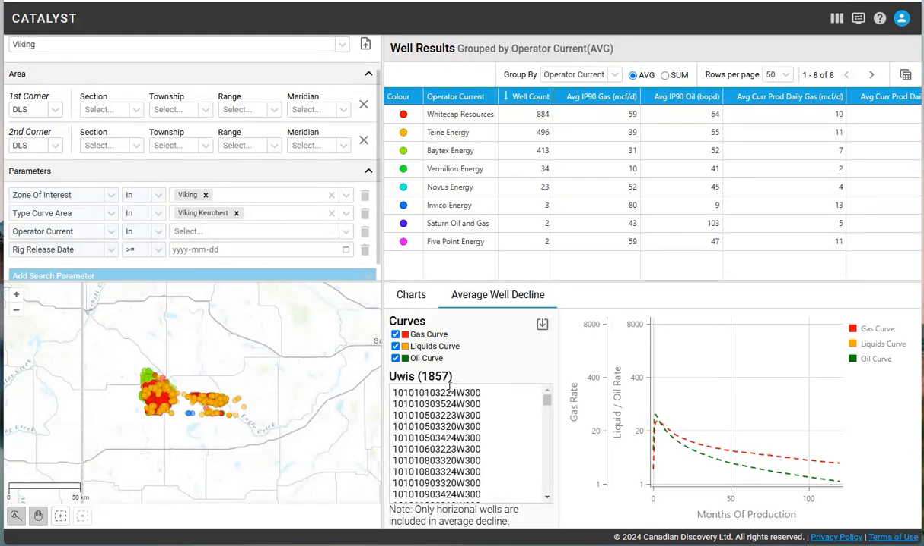In some areas, you may find you don't have a type curve, or the type curve area is just way too large for what you're working on. Catalyst has a solution for that too. A set of search parameters, a map selection, or even a very specific well list can be imported and can be used to create an average of all available declines in the form of your own average decline.